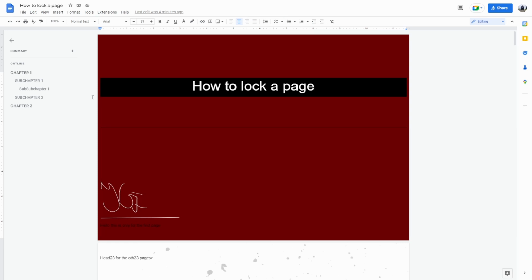You can only lock the entire document and not a certain page in Google Docs.